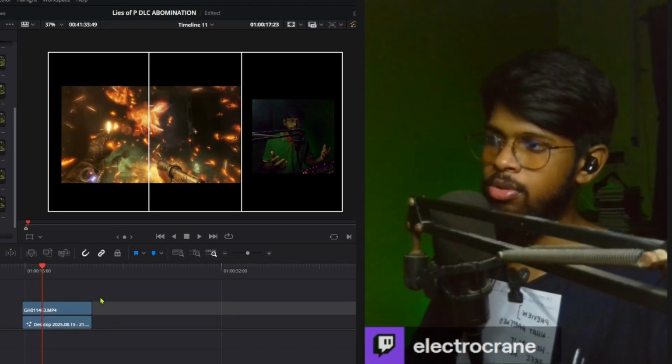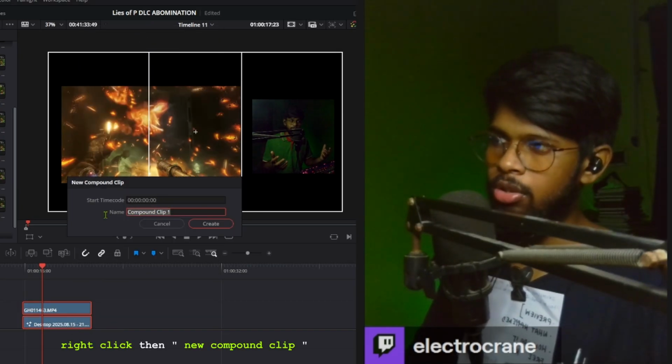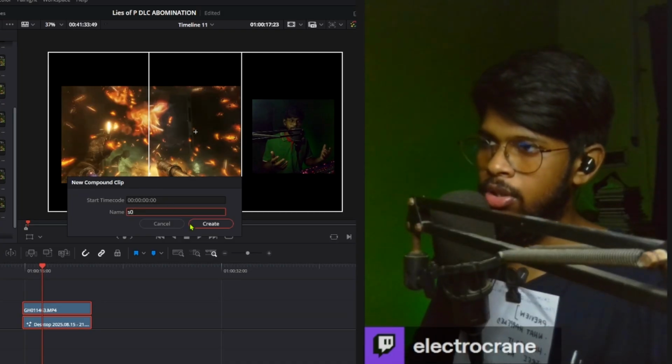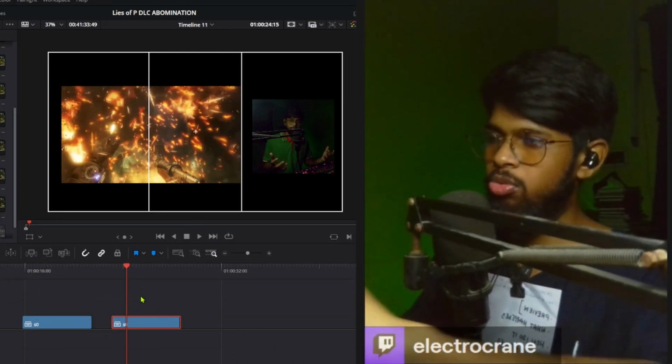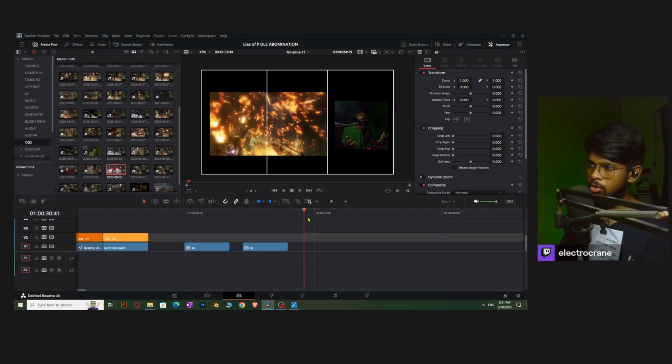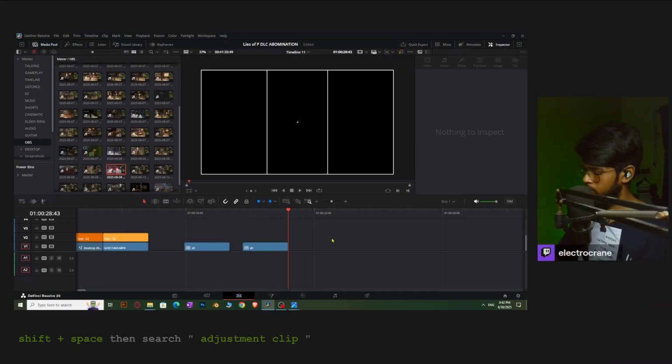So this is how you create S0. Now I'm gonna select both of them. New compound clip. We're gonna call it S0 create. This is kind of a buffer. Above this we're gonna create the effect which would do all this other stuff. So we would need an adjustment layer. I'm gonna summon an adjustment layer just like that.